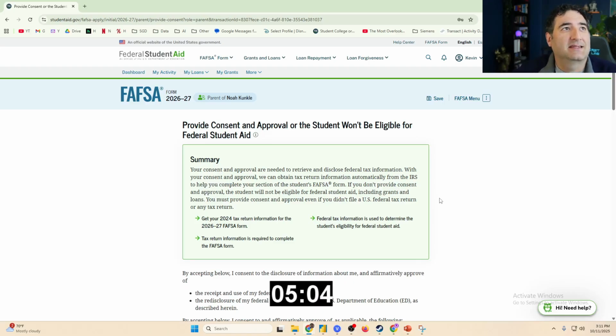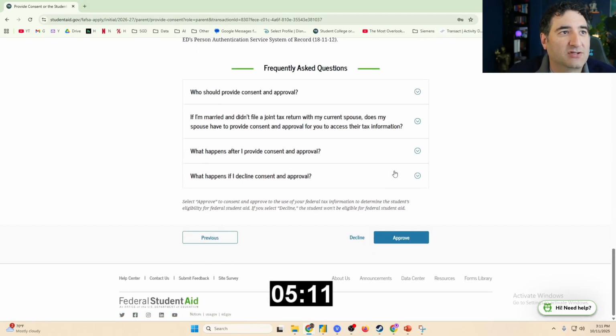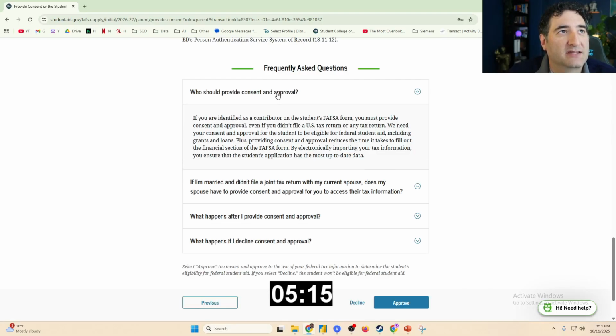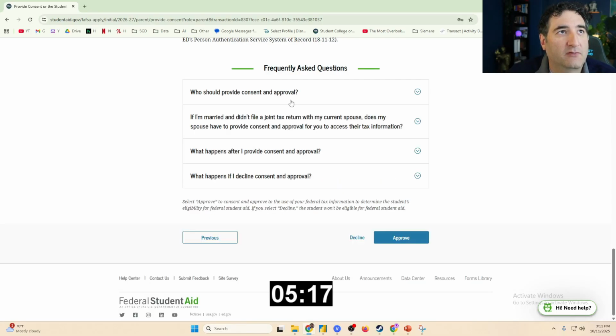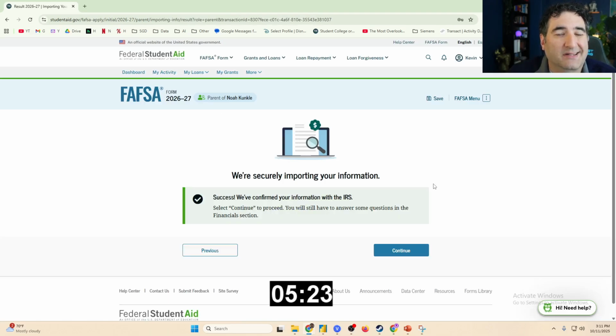Provide consent and approval or the student won't be eligible for financial aid. This is one of the most important questions on the financial aid form. You should approve consent and approval, and we're going to hit approve. Basically, if you don't consent, you don't get any federal aid. So you've got to consent to this.